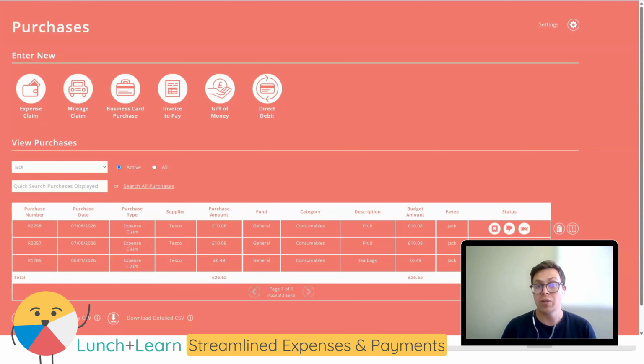Now, if they don't enter those up front, there is a way to assign business card purchases to the card holder at bank reconciliation, which would then prompt them to enter the details that are missing. But if they enter these details up front, then those details aren't missing and you don't need to contact them to ask them to fill those in.